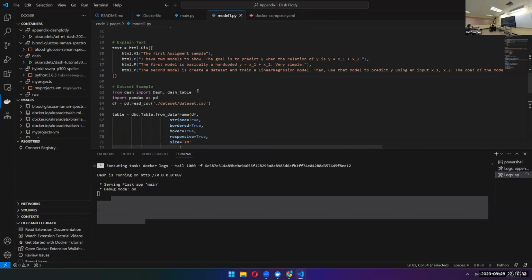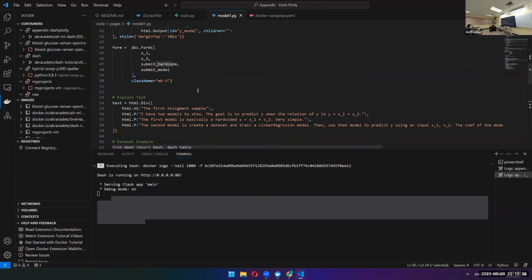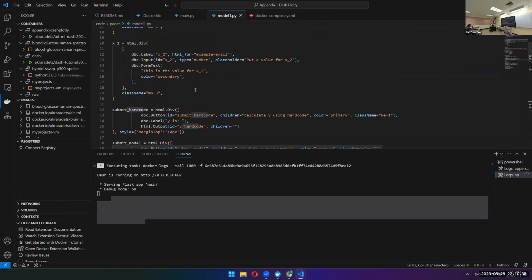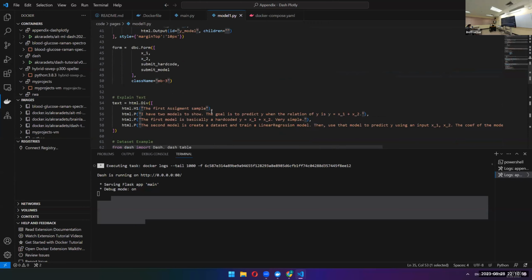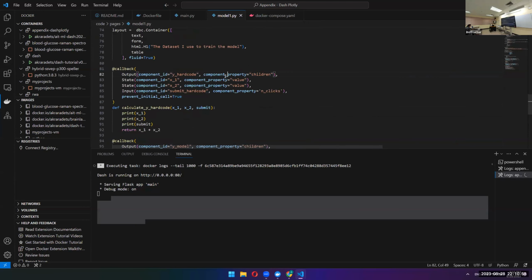Y hardcode in my HTML is what? Is this one. This is y hardcode. It's just an HTML output object. And you just write a children. So the value goes into the children, if that makes sense. So the value goes into children of the output tag.